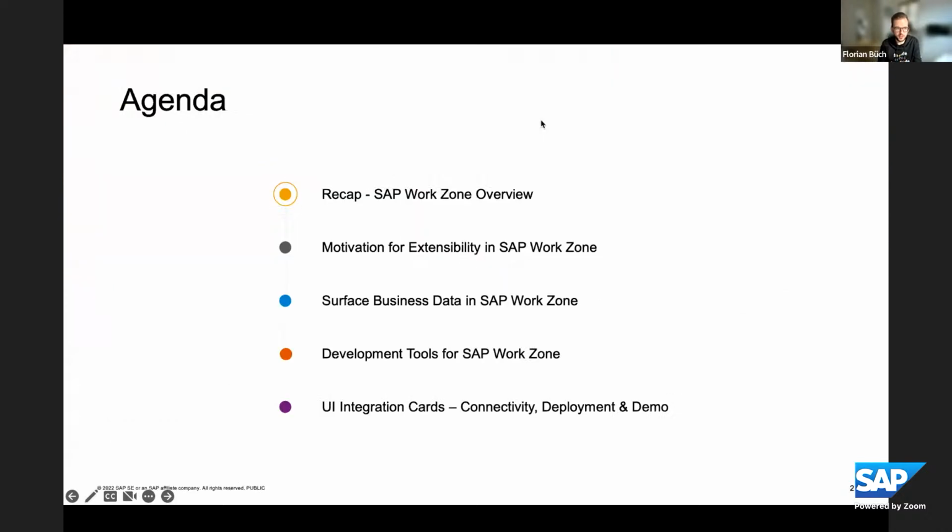Alrighty, so a quick look at the agenda. I'm going to do a really super short recap of WorkZone as a high-level product, and more importantly, how it fits into the overall BTP stack, architecturally speaking. Then we'll quickly talk about typical motivations for why you would want to bring business data or in general have extensibility options in WorkZone. And then we'll talk specifically about how you go about doing that in the context of UI integration cards, including a live end-to-end building of such a card, deploying it into WorkZone, which you'll see towards the end. So let's jump in.